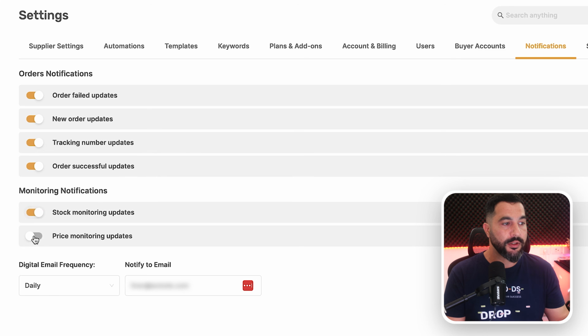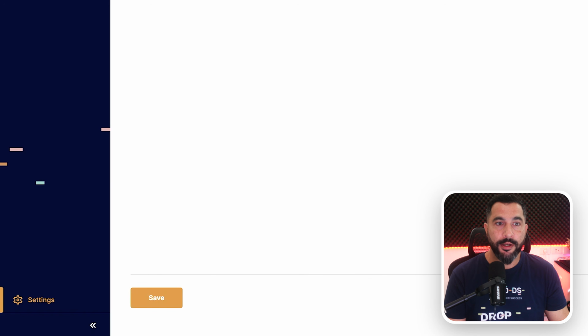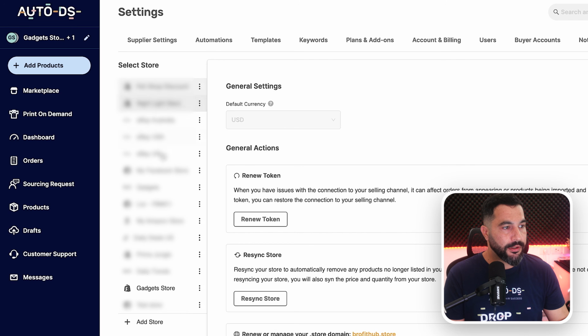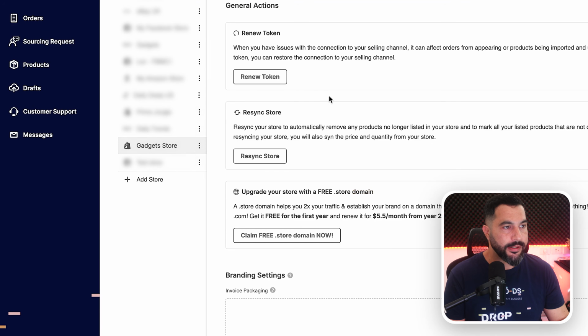So if something goes out of stock, if something in the pricing changes on your store, you can get all of these notifications sent to your mail. So you set that up here and click on save when you're done. Last but not least is store settings. So here you're going to click on the store on the left side. I've got a lot of stores connected to this account, but this one right now is Gadget Store.